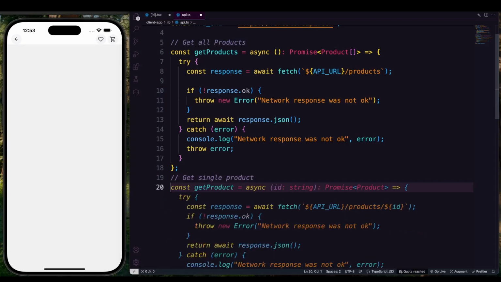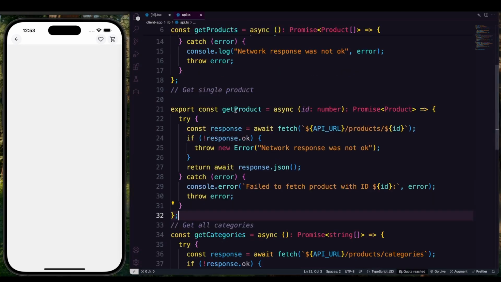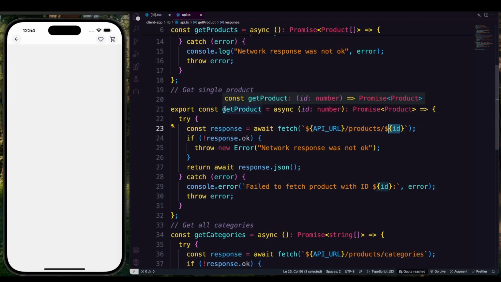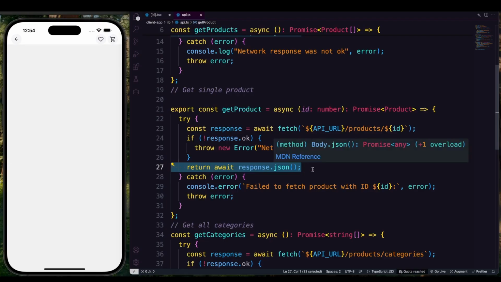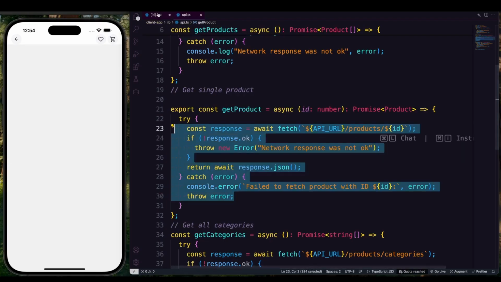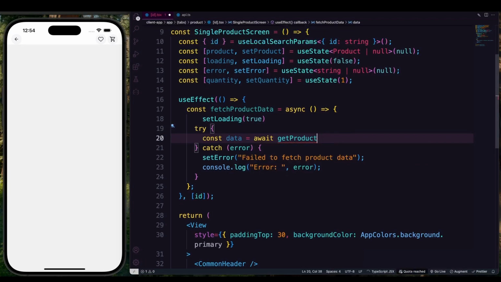So what is gonna happen? It's going to be similar to what we did before, but with one exception. In getProduct, we're gonna get a parameter id, which is going to be a number, and it should be returned as a promise which retrieves the product. So const response is going to be await fetch API URL products, and we're gonna go with the id. So if you go to the API and products with a particular product id, it's gonna pass you the response for that id, and then we return await response.json. That's how we are going to capture that. So instead of getProducts, we're gonna capture getProduct from our library.